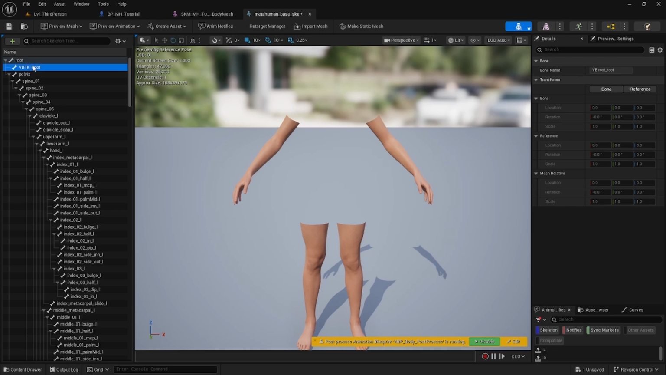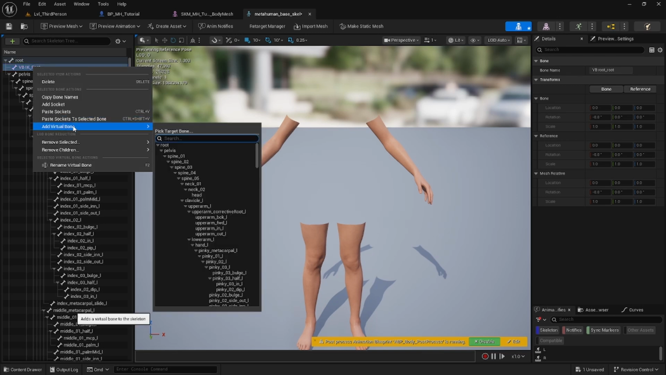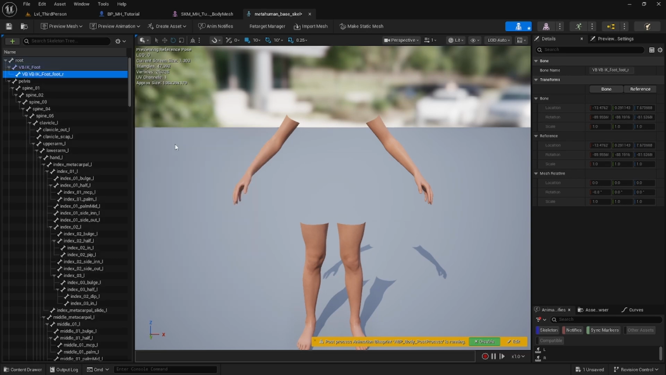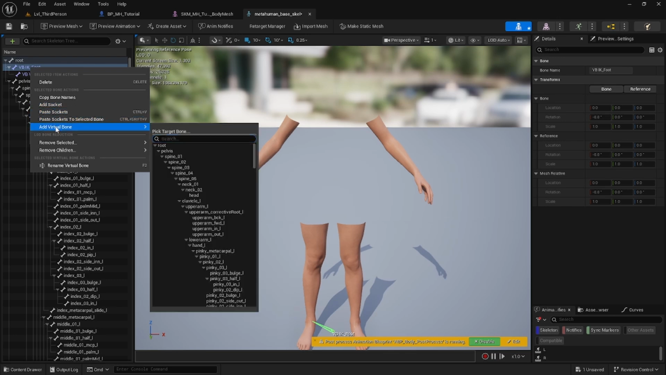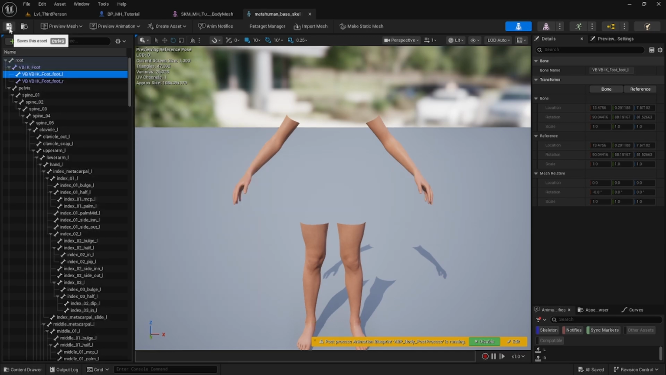Now we want to select IK foot, right click, add virtual bone, come to our search bar and type in foot, and then select foot underscore R. And again, right click IK foot, add virtual bone, type in foot into the search bar, and this time select foot underscore L. Now we want to save. Now we want to go to our blueprint graph. That's over here to the right. We'll just click on that.